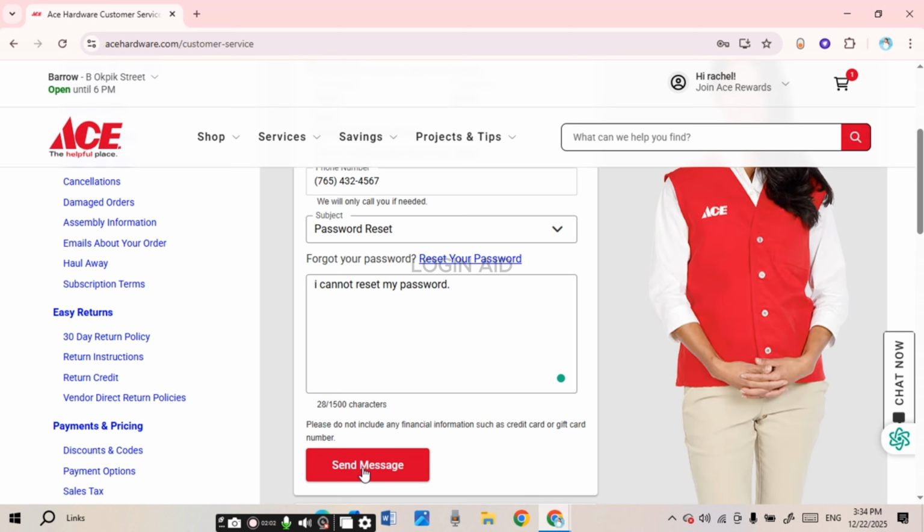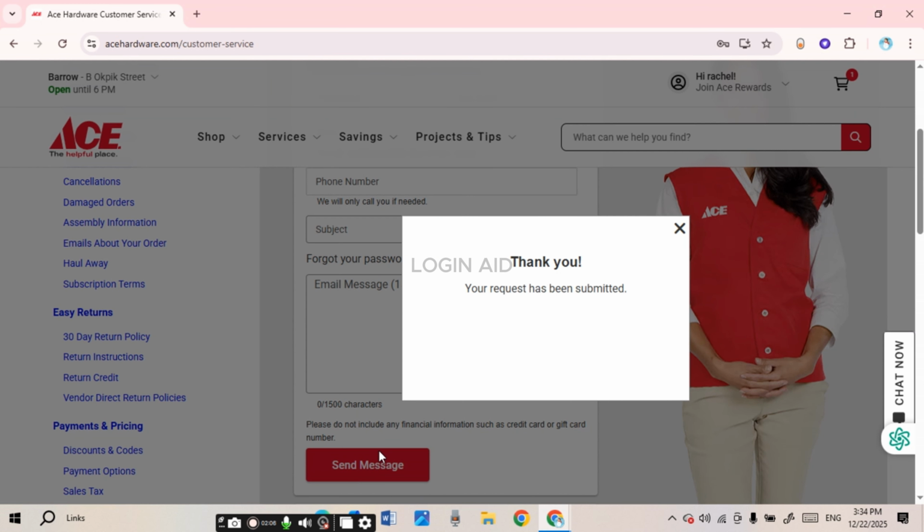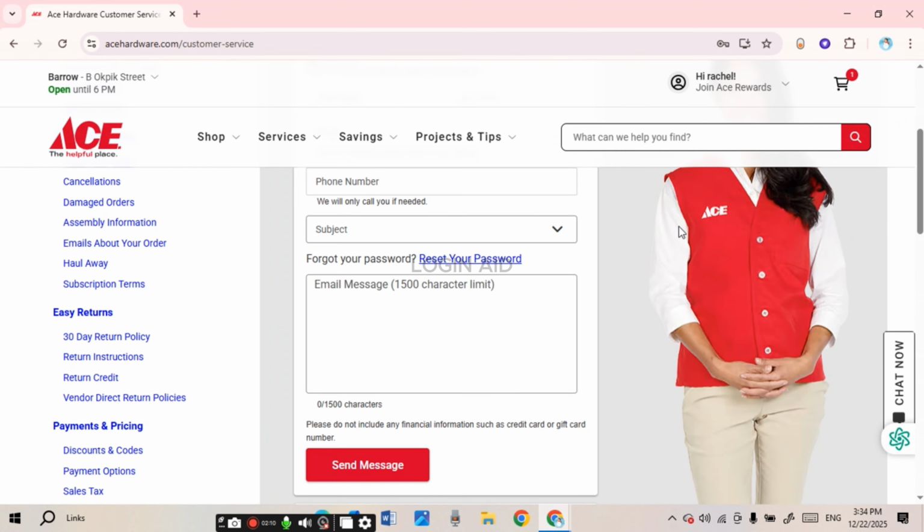After you do that, click on this option, send message, that you can see on the screen. Now this particular email will be sent. You can see over here your request has been submitted.